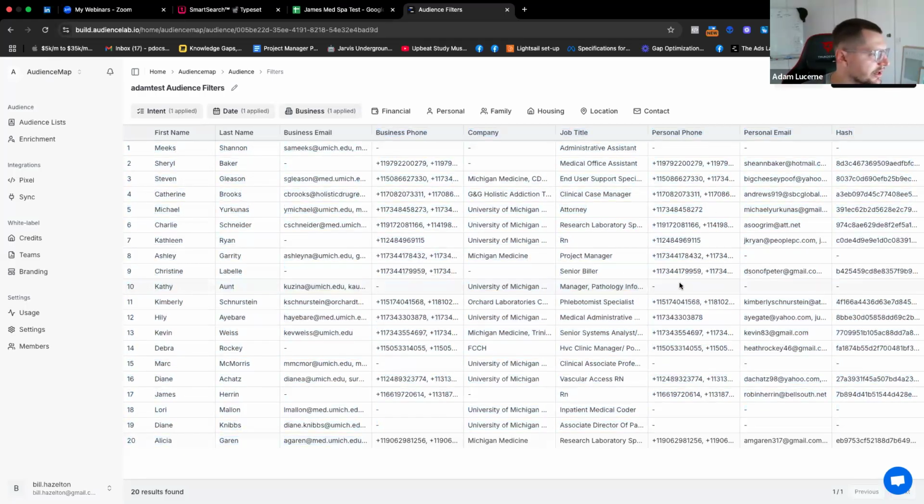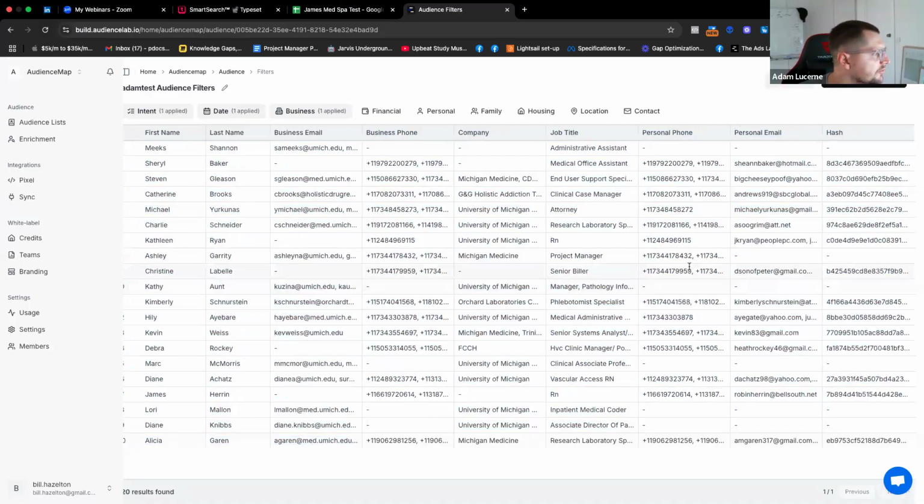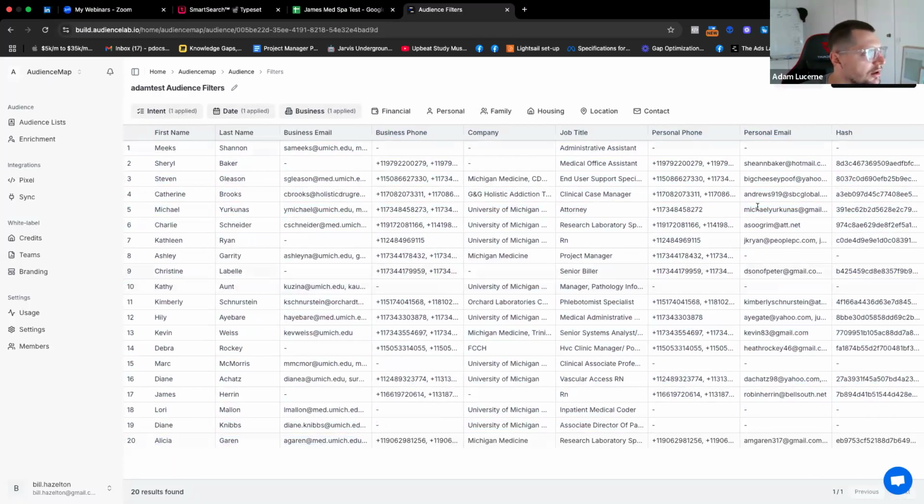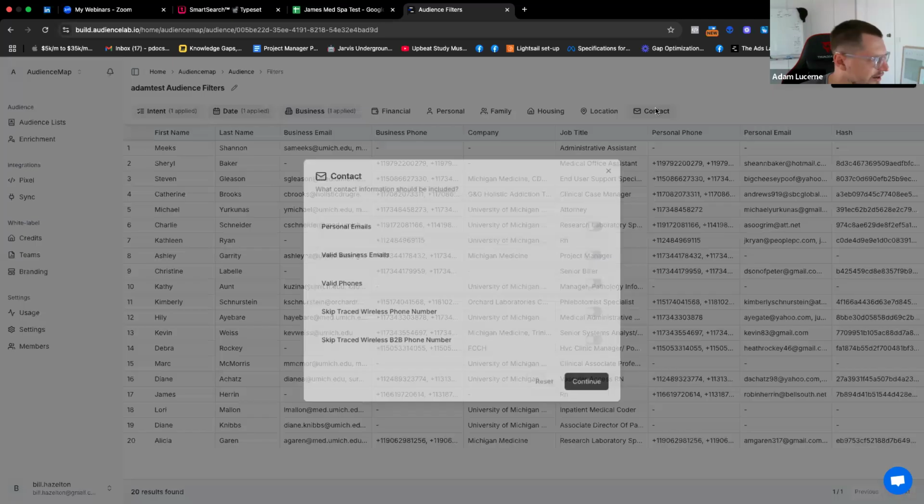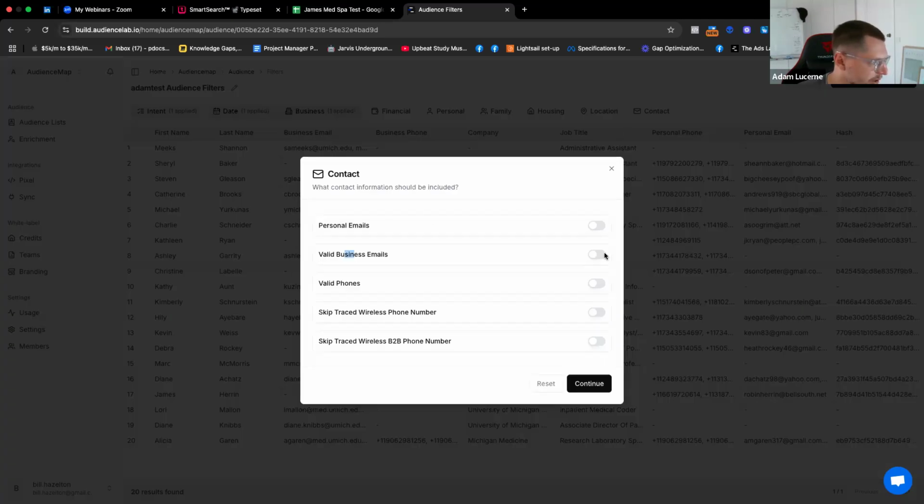And it gets even cooler. We'll go over here. If you go to contact, if you do valid business emails, you'll only get valid business emails, so you don't have to do the sifting like you were doing before. And if you choose valid phones, you only get valid phones, which are phones that we've already verified. So some pretty cool stuff there.